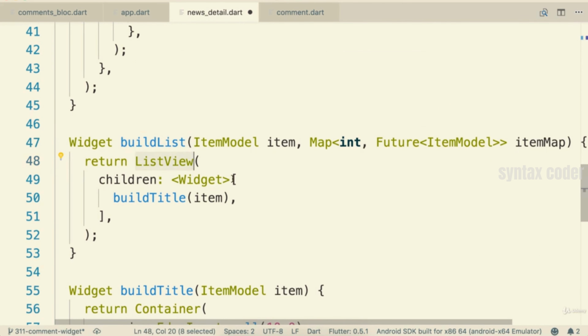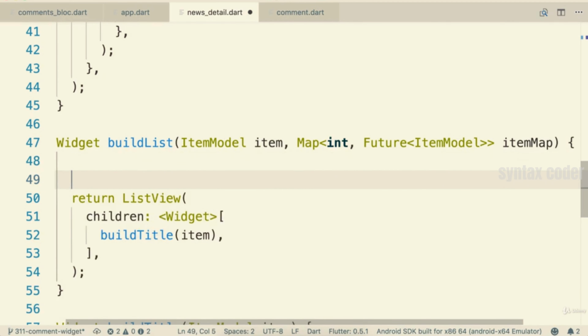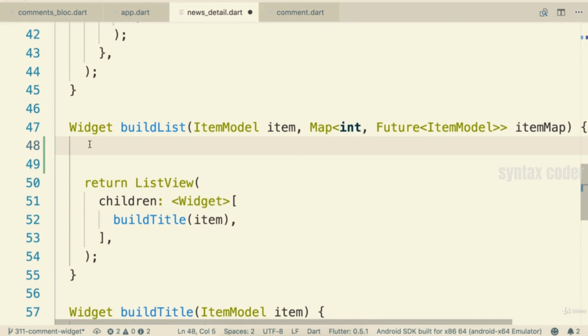I'll then scroll on down to our buildList method right here. So again, we've got our ListView. At present, it's showing just the title, but we now want to look at this item model. So this item model right here, that's our top level story. We want to look at all of its children. And for every one of its children, we want to construct a new comment widget. So to do so, I'm going to put in a little bit of logic up here.